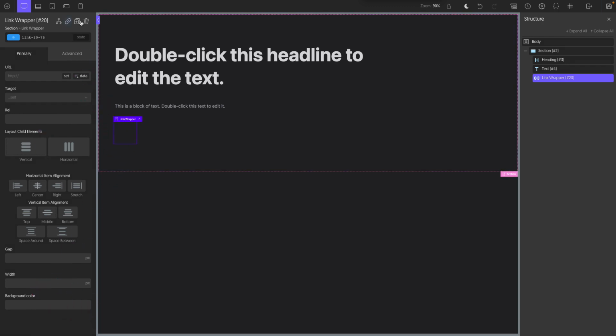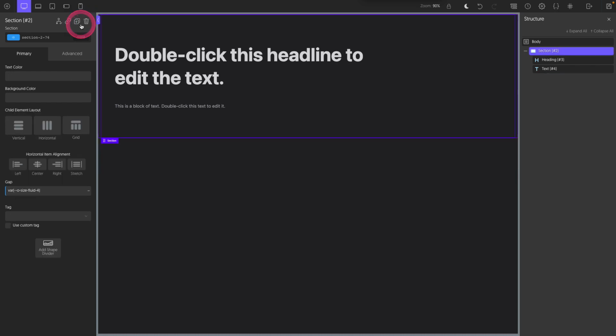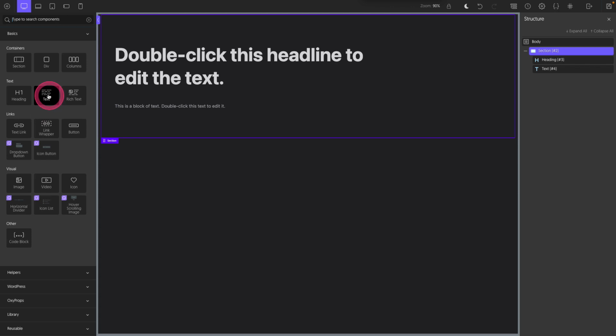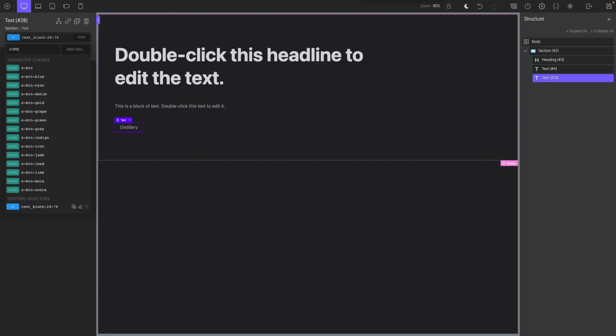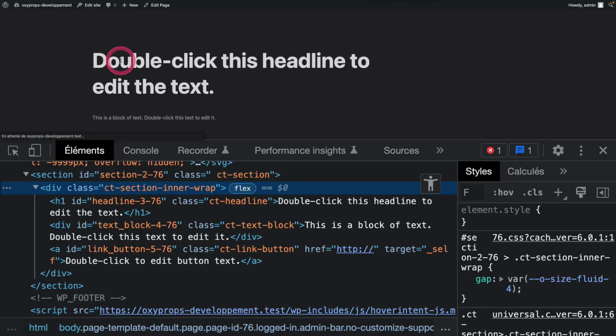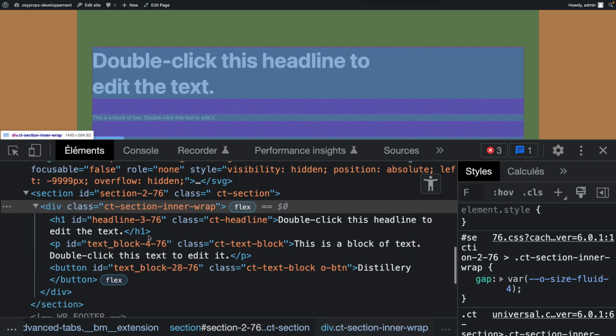So the only way to have a proper button in Oxygen is to create it from scratch by adding a text, for example, applying a custom tag of button. To make it look like a proper button, I can use the class o-btn from the OxyProps framework. Let's save and have a look at the output code. And here it is.